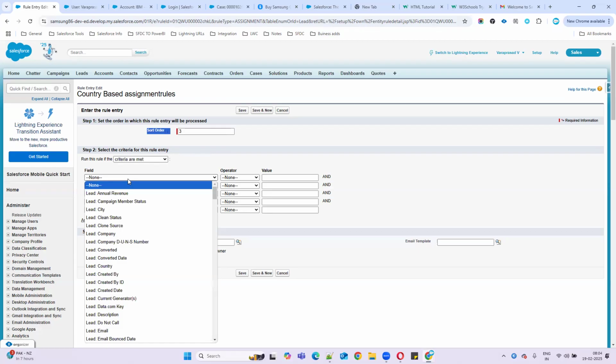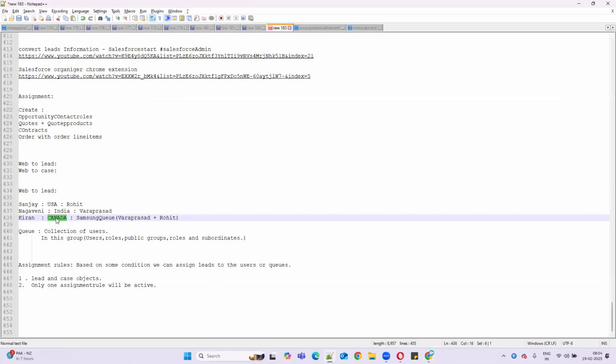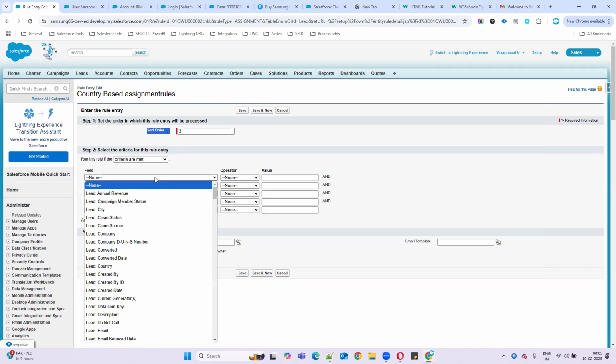Criteria. What is the criteria? Apart from India and USA, any country. Apart from India or USA, any country: Japan, Canada, China, whatever it may be. Sir, how can we give the condition now? Other than India and US, if it is any country, we should assign the lead to the country queue.